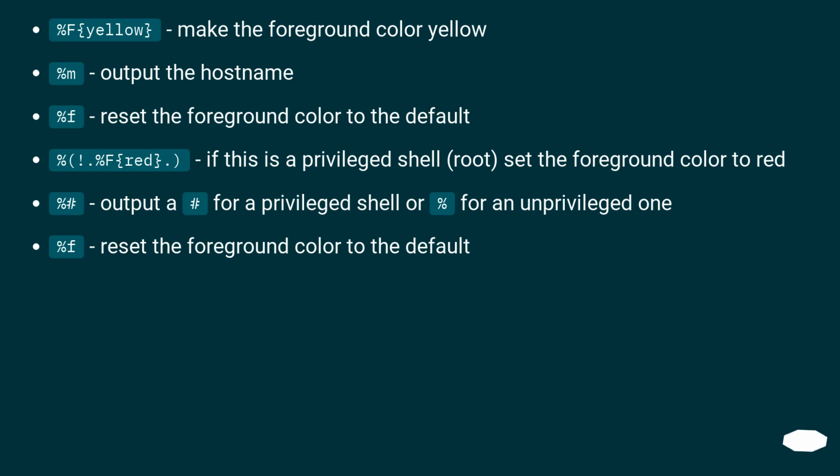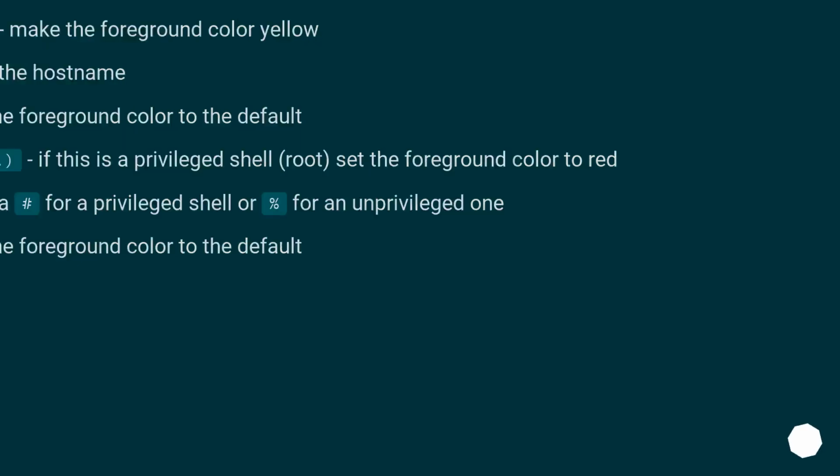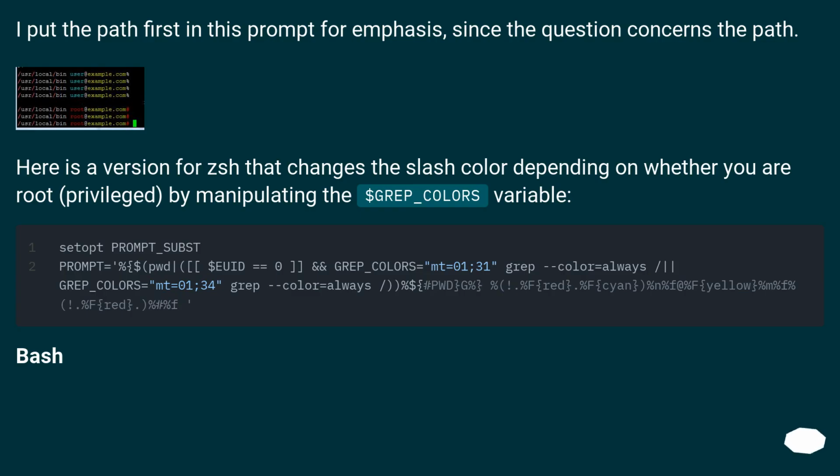%F{red}, if this is a privileged shell, root, set the foreground color to red. %#, output a hash for a privileged shell or % for an unprivileged one. %f, reset the foreground color to the default. I put the path first in this prompt for emphasis, since the question concerns the path. Here is a version for ZSH that changes the color depending on whether you are root, privileged, by manipulating the GREP_COLORS variable.